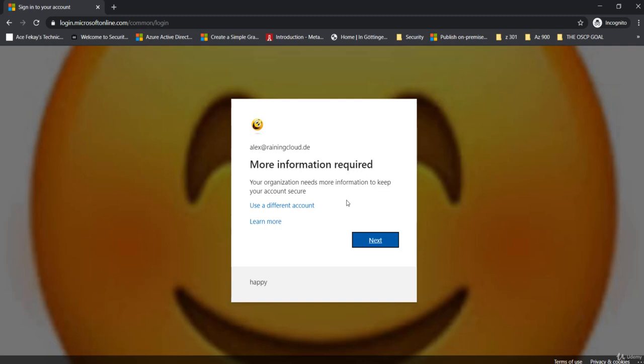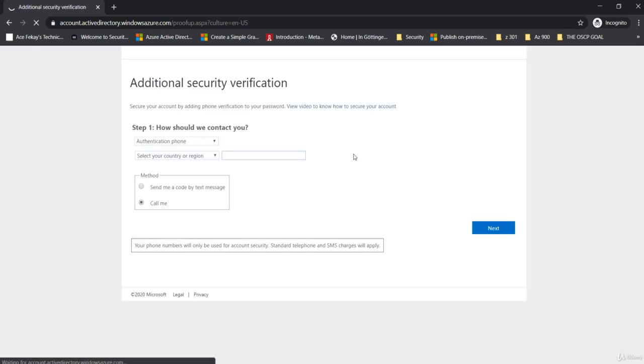And now, because Alex is logging in for the first time after the MFA setup, he's prompted to keep his account secure. Let's do that now. I'll click on next. And now Alex will be prompted to either set up an authentication phone or an office phone or a mobile app, right?